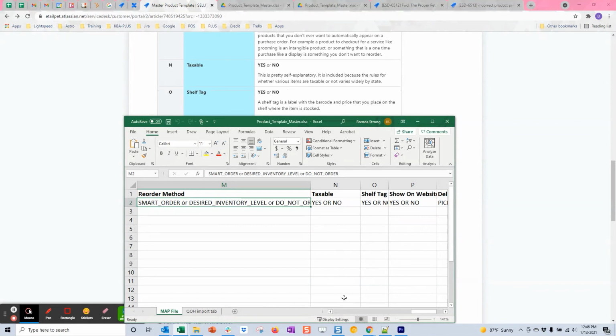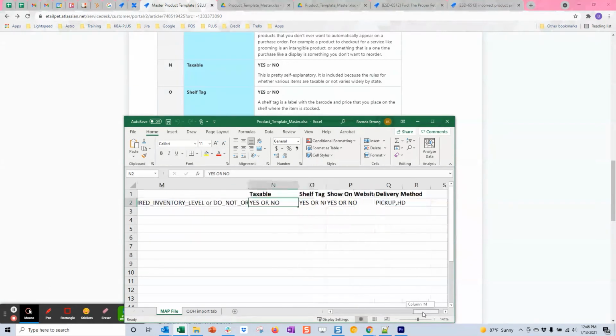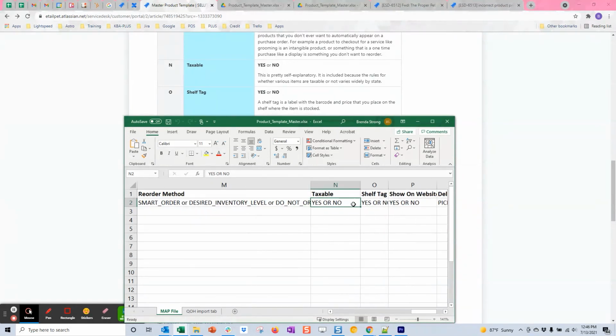Taxable, yes or no? This is just saying whether this item is taxable or not. Every state has different rules, so this is down to the level of the product so that you can say, oh no, my state doesn't charge for this service, and check that as no.